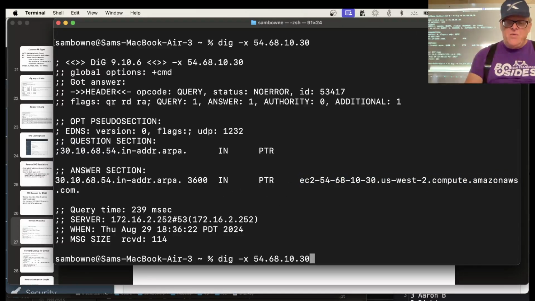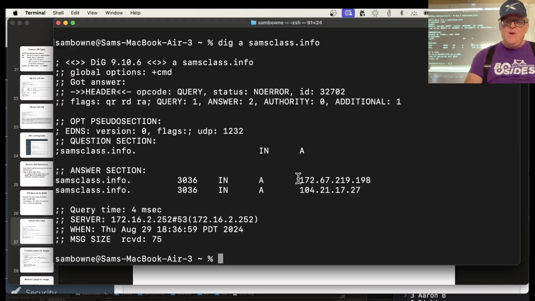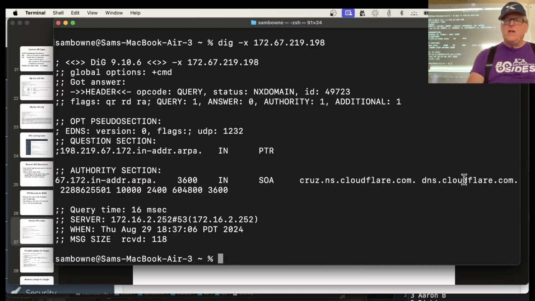Now, if you do this for one of my addresses, let's try it. If I look up this one, Sam's Class, I get one of these addresses, and then look it up with dig -x, you'll get Cloudflare, of course. You'll get a pointer record, and here it is.